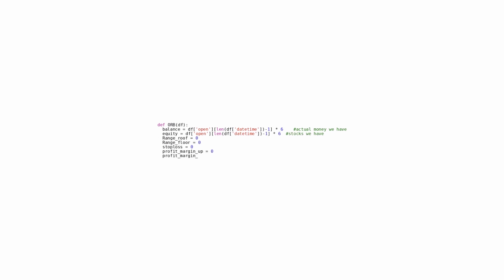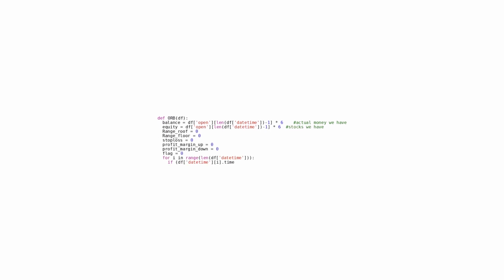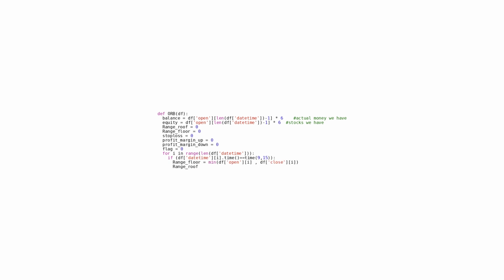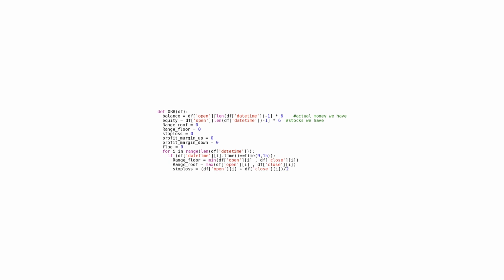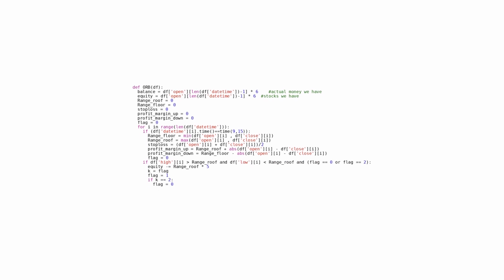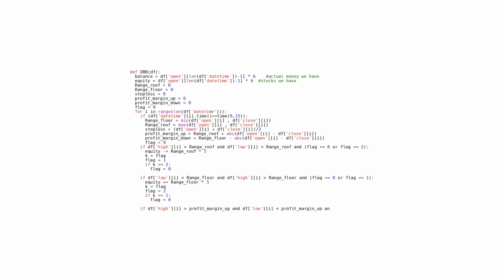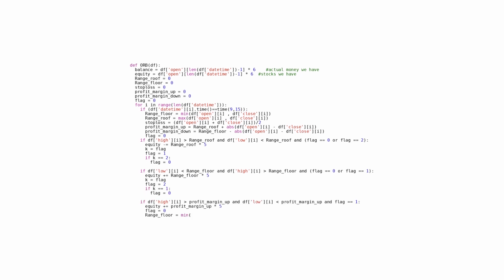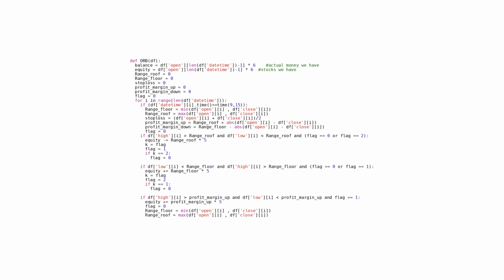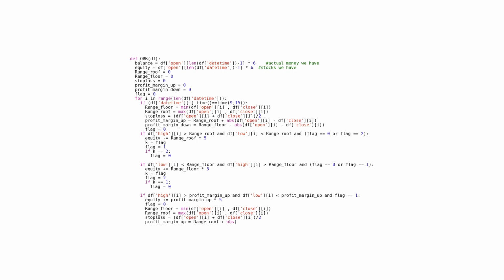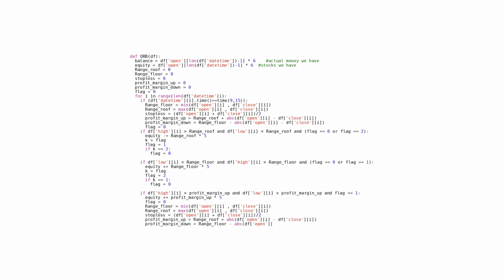The function calculates the profit percentage of a trading strategy known as Opening Range Breakout, or ORB. Here is an overview of how the code operates. 1. It initializes variables for balance (actual money), equity (stocks), range roof, range floor, stop loss, profit margins, and a flag. 2. It loops through each row in the data frame to analyze stock price movements at various times during the trading day. 3. At 9:15, it sets the range roof, range floor, stop loss, and profit margins based on the opening and closing prices.